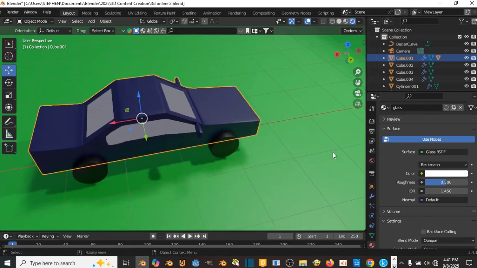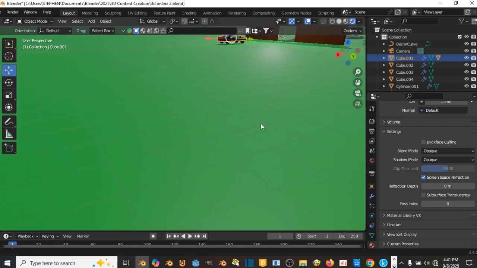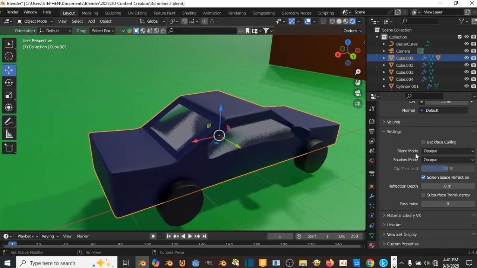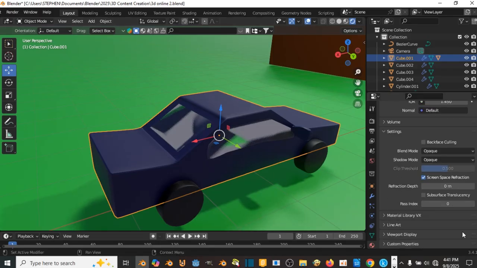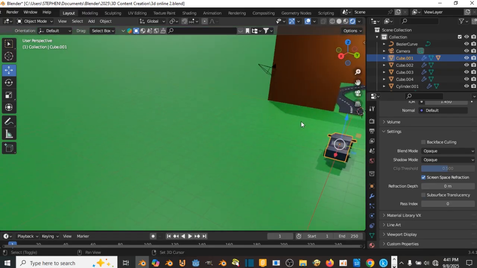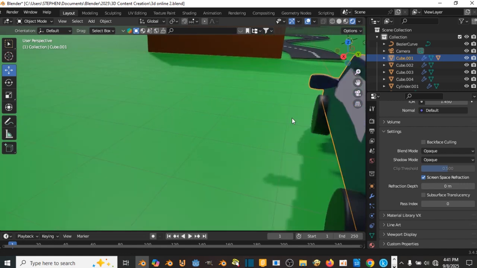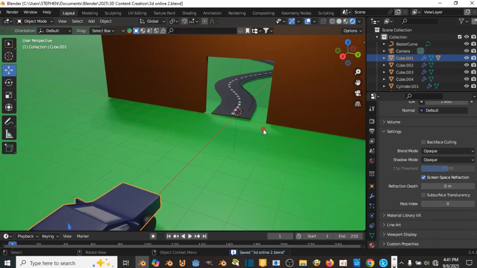To make it work, we have to come down here and turn on our screen space refraction. Once you turn that on, you see that it begins to act more like glass. If you want it to become more transparent, you can go over here and play around with your roughness to change how it looks. Other things that could make it see through properly are HDR images. You can work on that in another video.